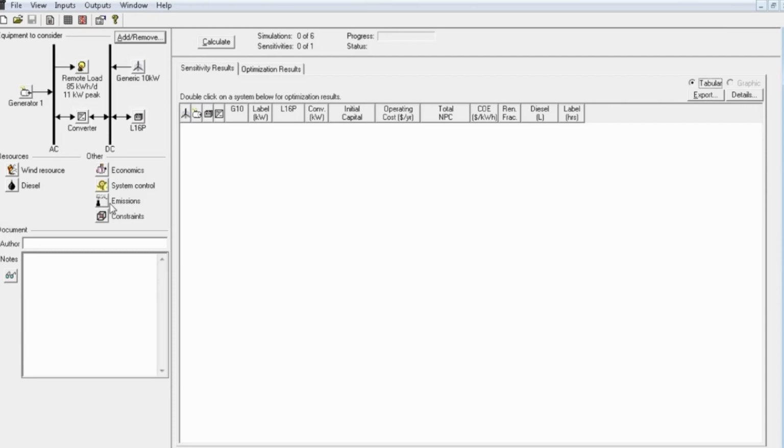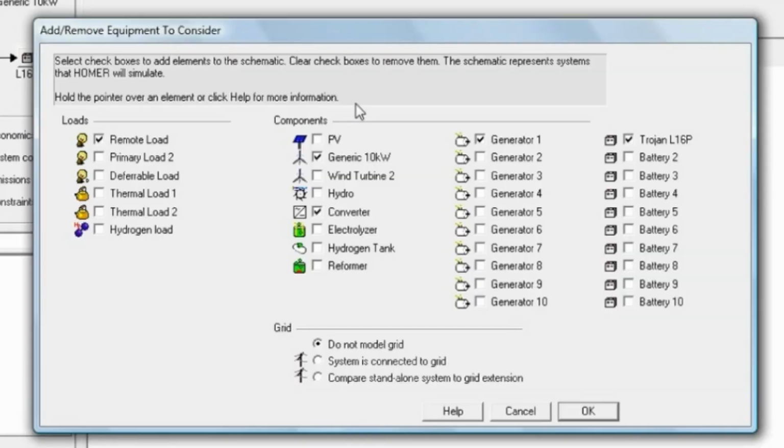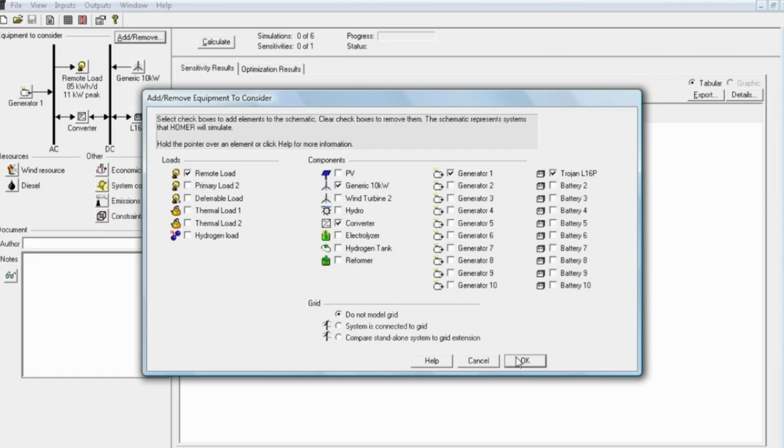So to get started, look up here at the top left corner of your screen. You can see equipment to consider. I've already started a project on wind turbines, but if you hit this add or remove button, you can add or remove any type of system you're interested in looking at, whether it's solar panels, hydropower, etc. You can add multiple generators and multiple batteries to your desire. You're also going to want to consider whether or not you're going to connect your system to the grid or have it as a standalone.